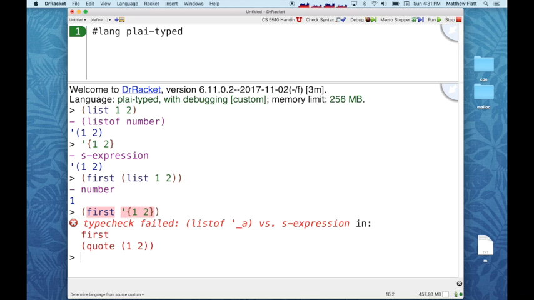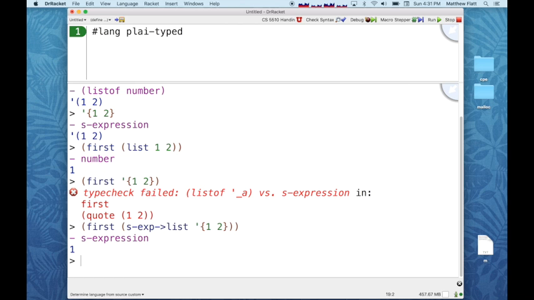Because an S-expression is not a list at the type level. But we can cast the S-expression to a list, and then we can take the first, and then we get the 1 out. Notice that it's a 1 as an S-expression, not 1 as a number, which we got before. But the point is that these things are represented the same way, and the same operations can work on them as long as we coerce the types.